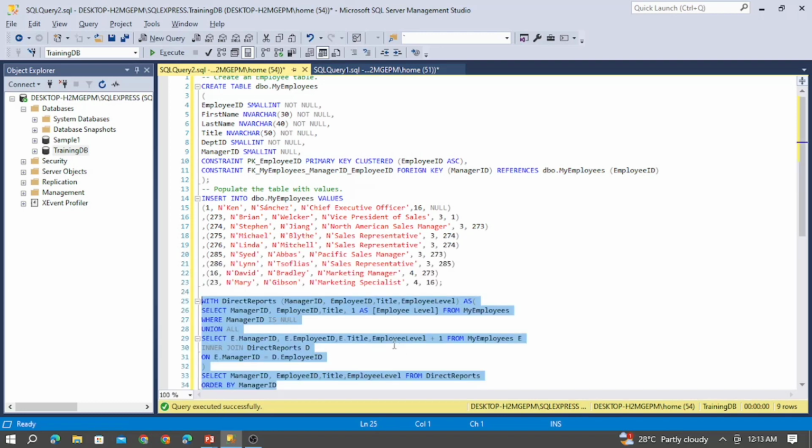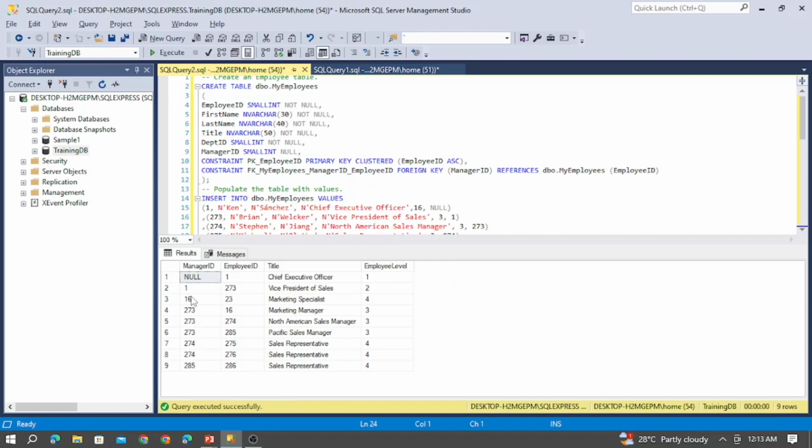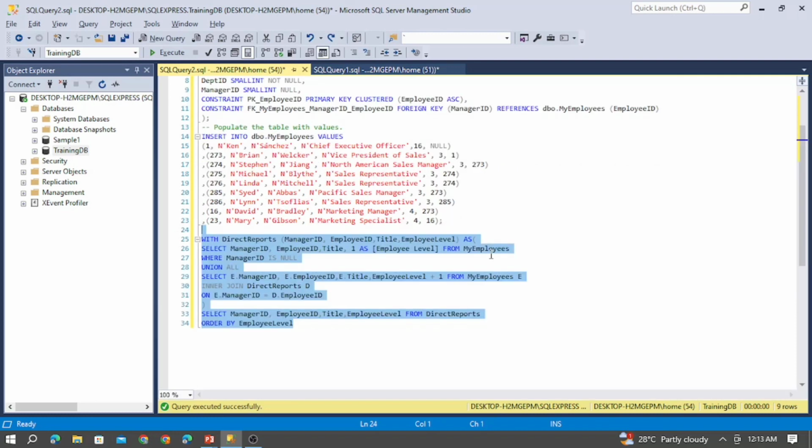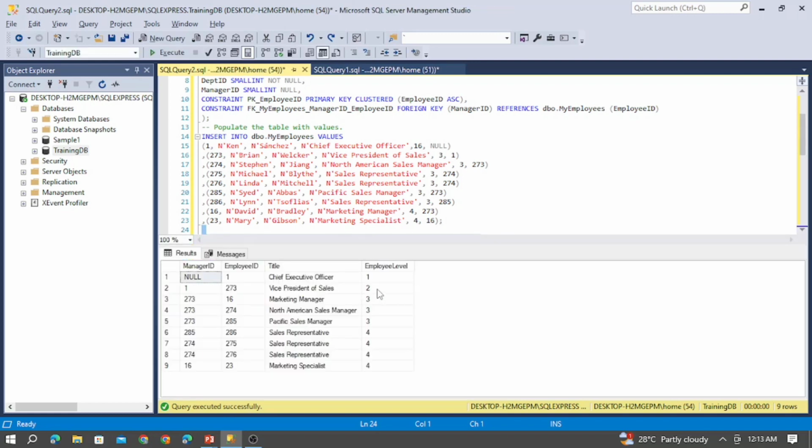So let us also order the values based on the employee level, so we can easily understand how the hierarchy level works. Ordered by the employee level. Let me execute this. So now it's clear how the hierarchy level goes down.